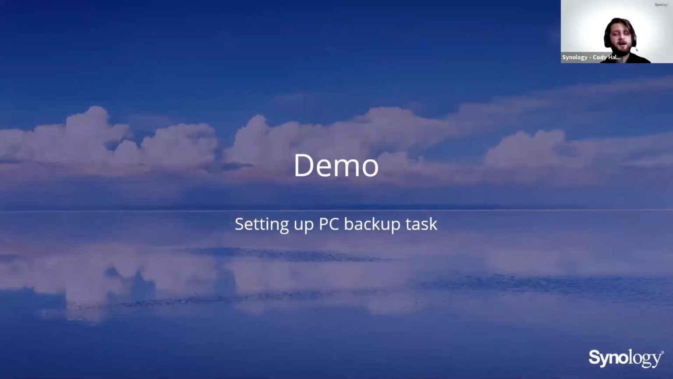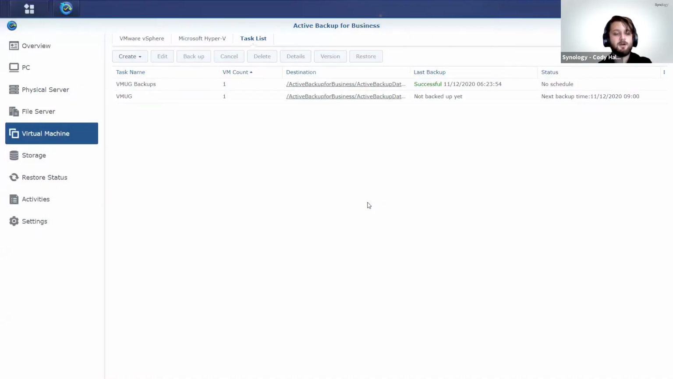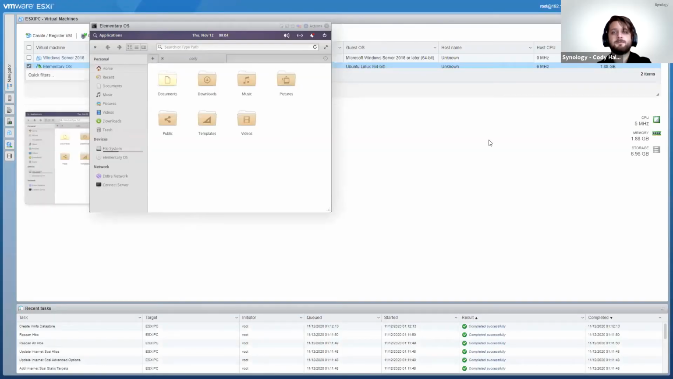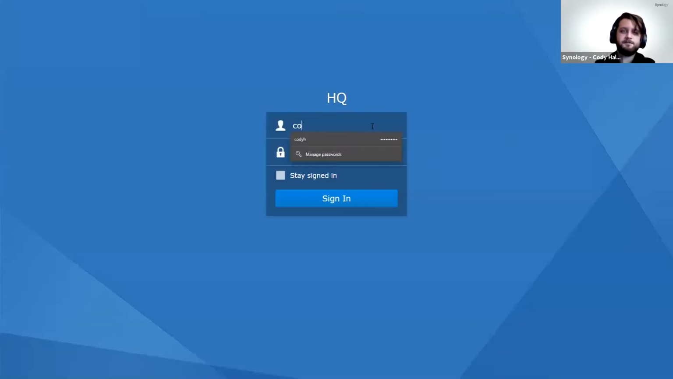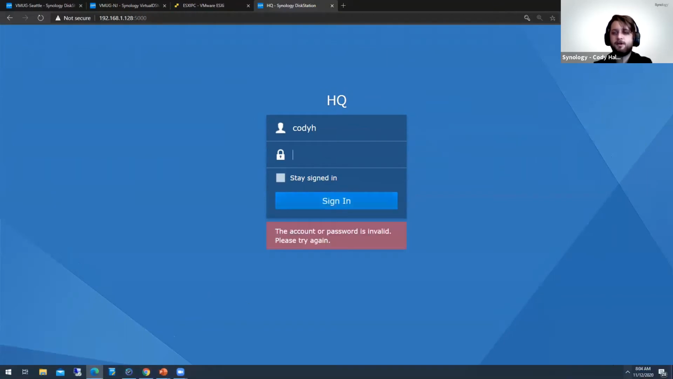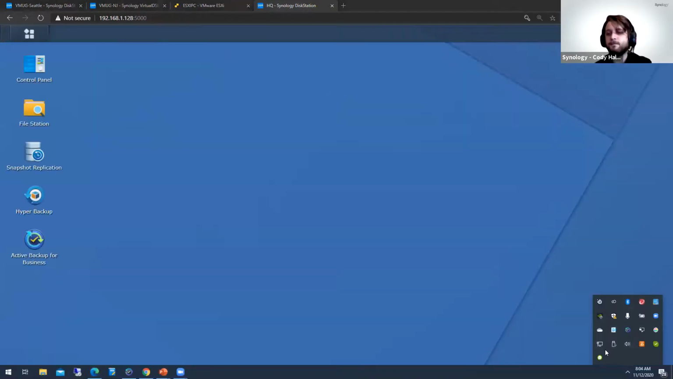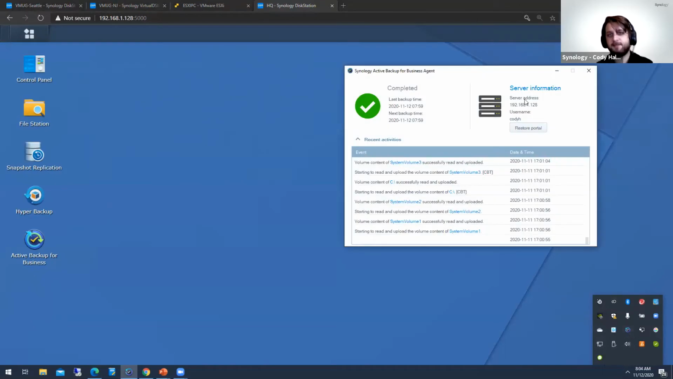Now let's demo setting up a PC backup task here. So we're actually going to hop over to another NAS that we have on our system here. Just one second. Back on this one. We're going to minimize here. We're going to go ahead and open up our tray icon for Active Backup. And we have our Active Backup agent running right here. So if we double click it, you can see it pops right open.